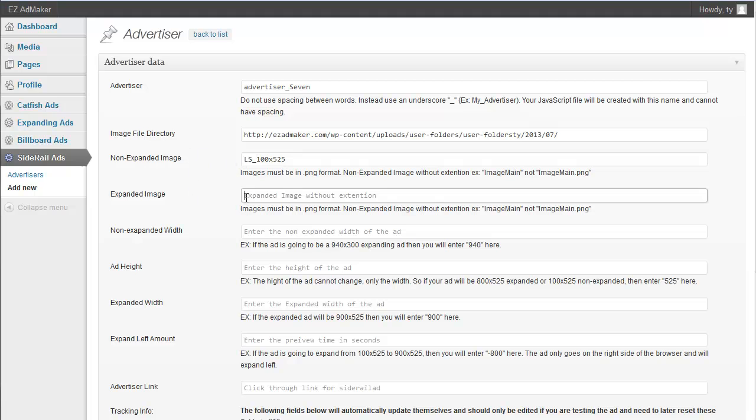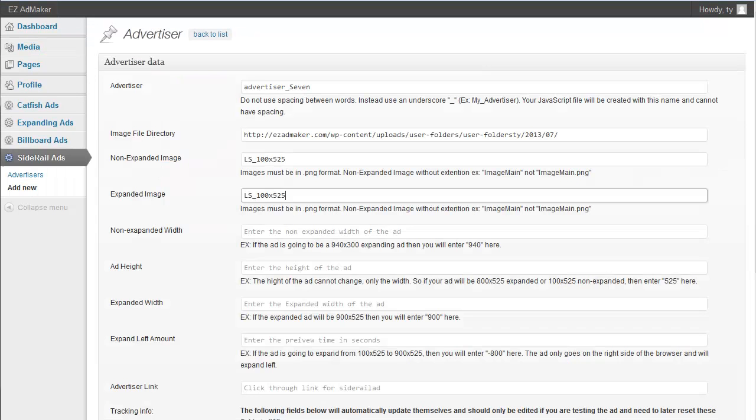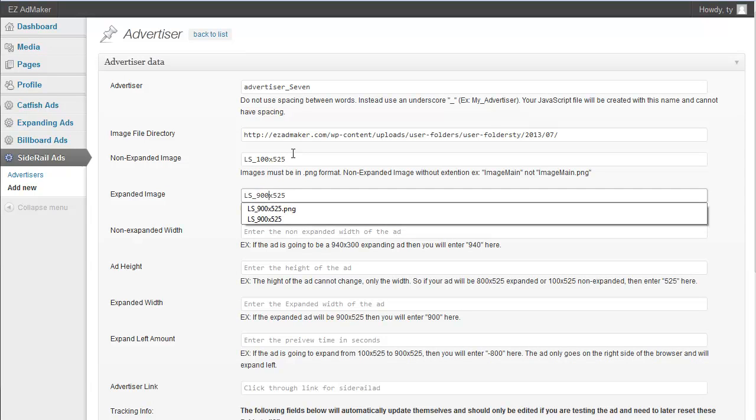Okay, and the expanded version is, let's see, we're on side rail ads. Let's go back. I forgot what it was. 900. So 900. The height is still 525, but we're at 900 width.